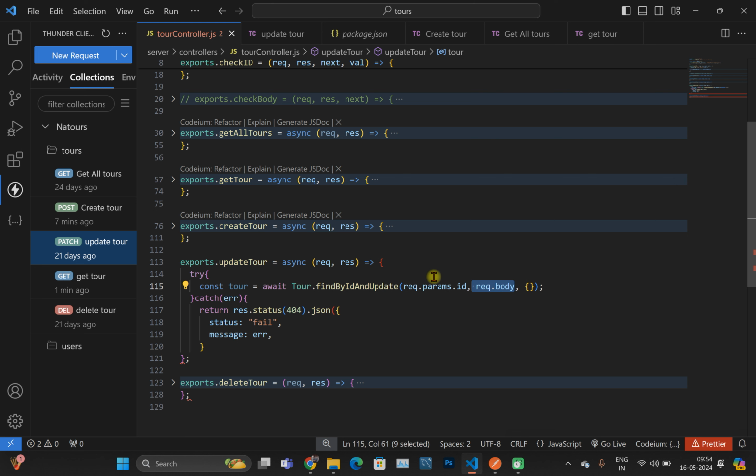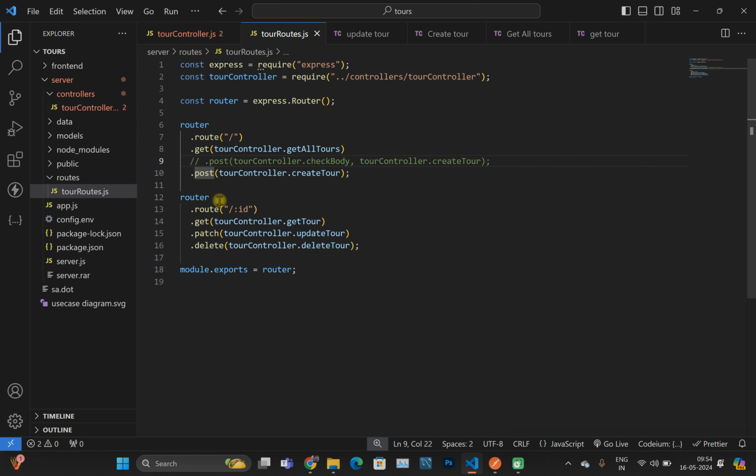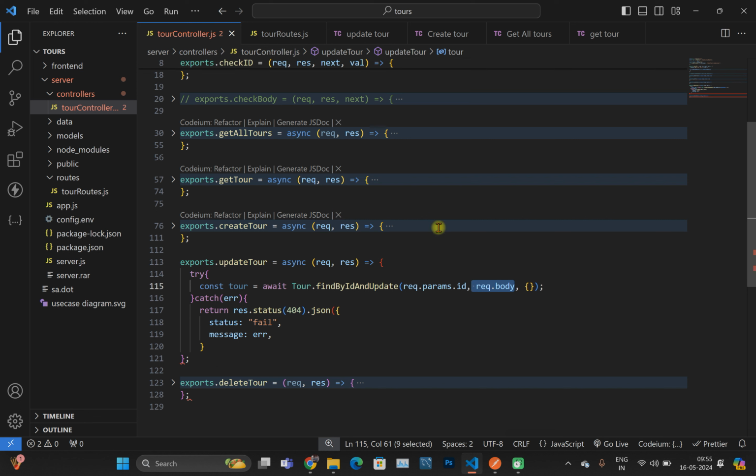Updating a tour is actually a post request. You can check out the controller here, like the routes. If you observe here, in tourRoutes, updating the tour, it's a post request. Sorry, here it's a patch request. Basically, patch and post will have the request body. So now request.body will be containing the data that should be updated to the tour, and this is the optional options argument.